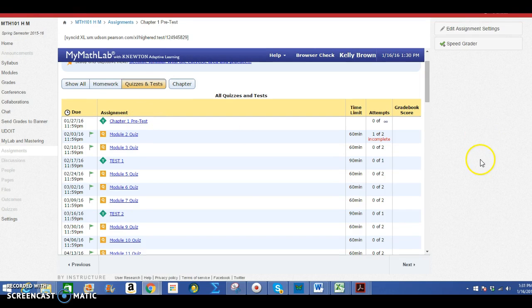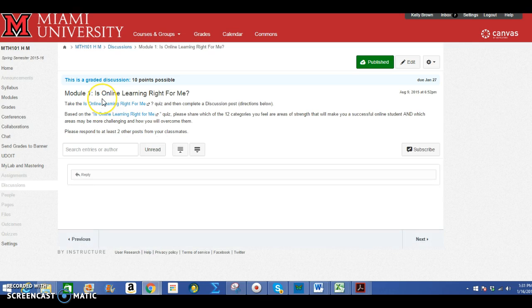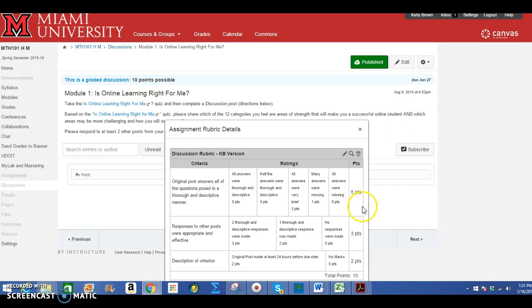You take the Chapter 1 pretest. Then you click Next, and it takes you to the discussion prompt. So this tells you what you're supposed to write about in the discussion prompt, reminds you to respond to other classmates' posts. A good thing to do when you're doing discussion prompts is to come over here and do Show Rubric. This is going to show you how I will grade you.